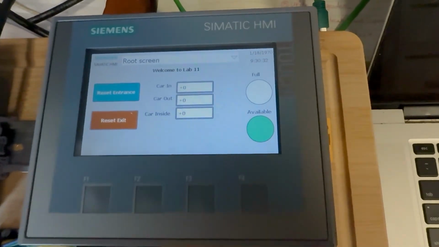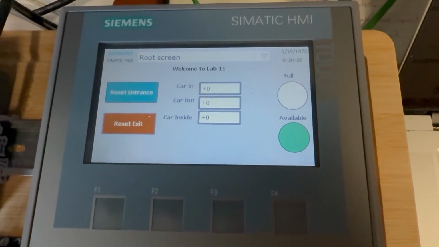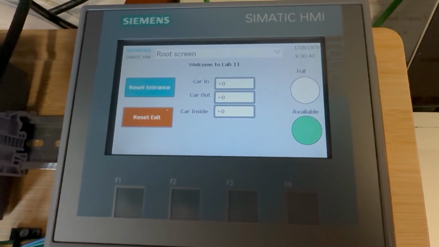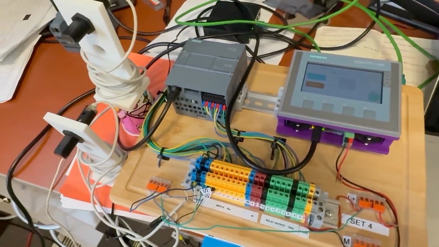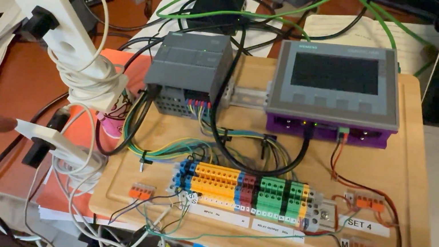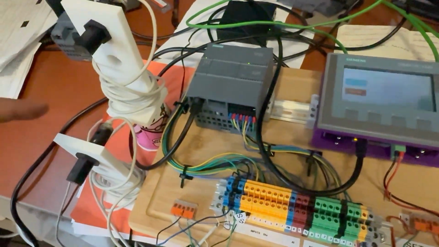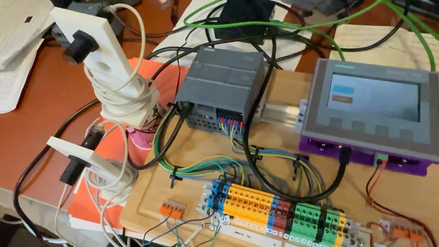On the right side, you actually have 2 indicators, full and available. If there is any empty spot, the available should be on. If not, the full should be turned on. So for sure, we need 2 sensors. That's what you see here, we have them in these 2 corners. This is number 1, this is number 2. This is for an entrance and this is for an exit.